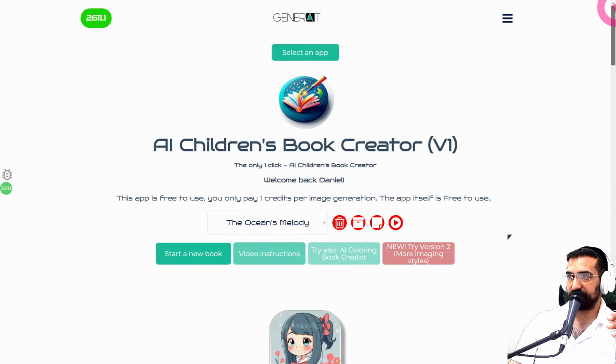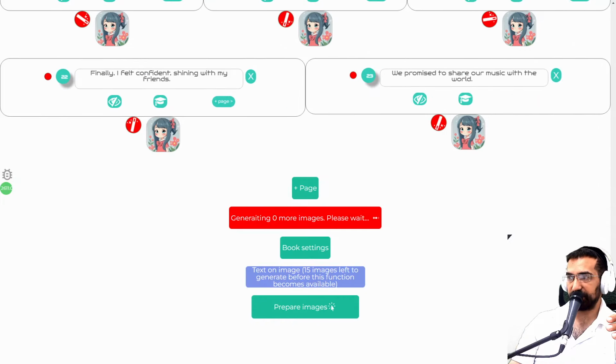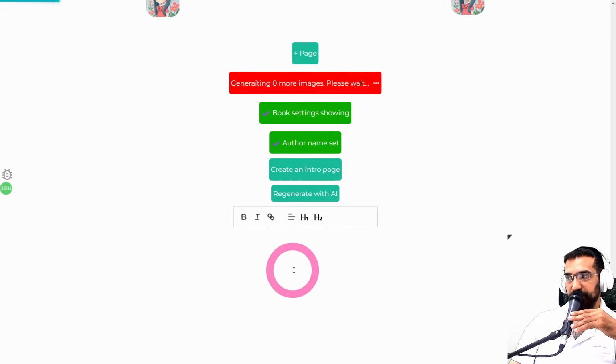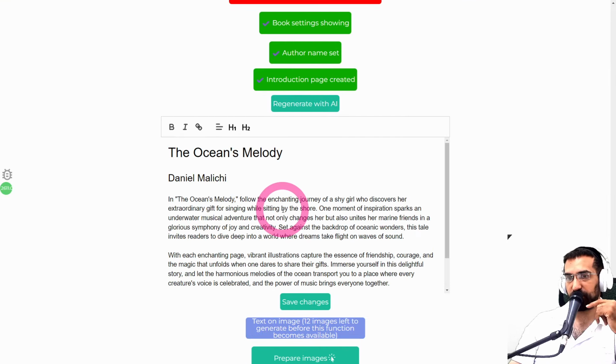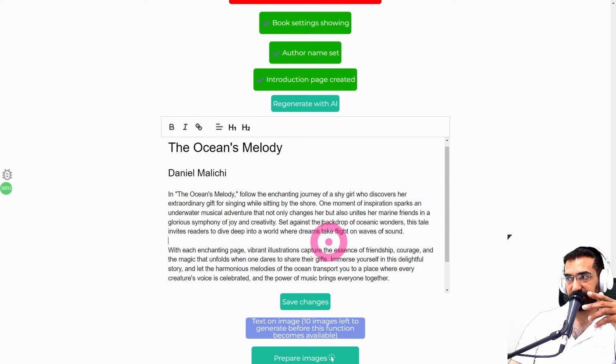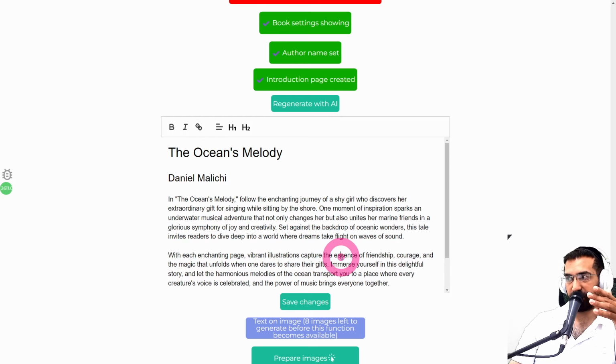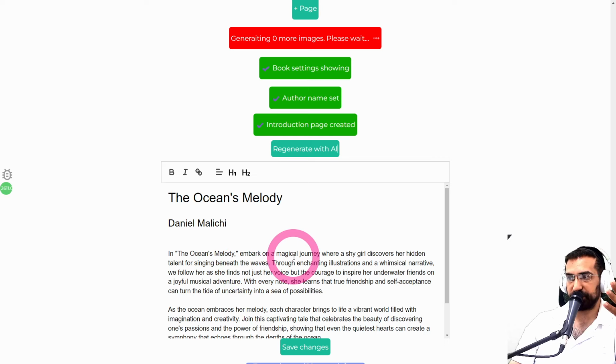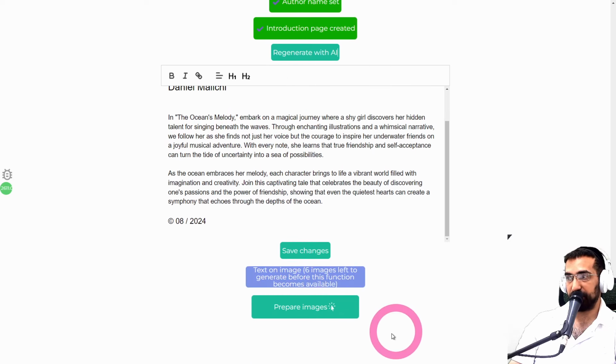And now the main idea here is that once it's finished, you can actually put text on the images, and that's something I'm going to try and demonstrate. Let me just skip ahead. Just while we're waiting, I'll click on book settings and just set my author name once, and then it's done forever. Create an intro page, which is done completely automatically based on the text inside the book. So as you can see, it's completely correct, everything here. If you want to regenerate, you just click that button and it will regenerate for you another intro page, which is similar, maybe better, maybe worse, I don't know.